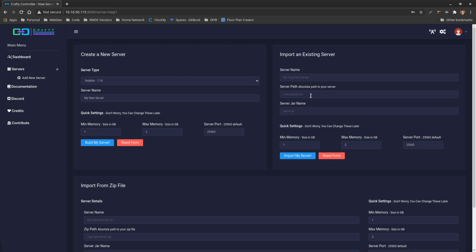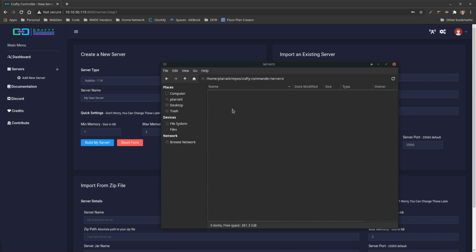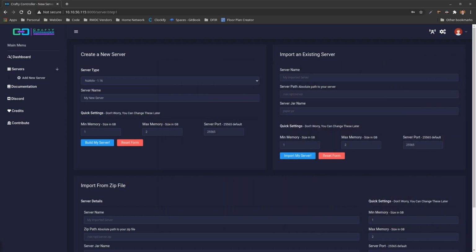If you have a server already in like var op server, for instance, this will automatically move it to where it needs to go. And by moving, I mean it's because Crafty is no longer going to store servers outside of itself. It's not going to store servers inside itself. So if you look here, you'll see we now have a servers folder. And it's empty right now because there's no servers.